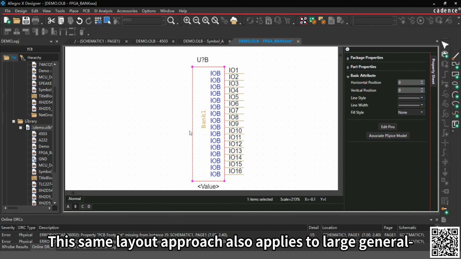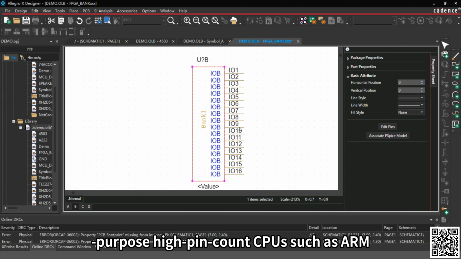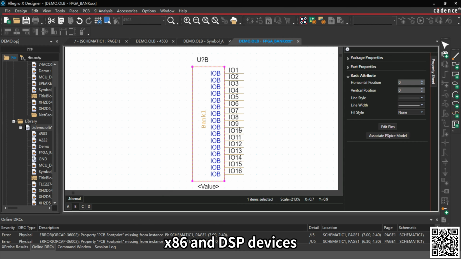This same layout approach also applies to large general-purpose high pin count CPUs such as ARM, RISC-V, x86 and DSP devices. That's all for today's sharing.